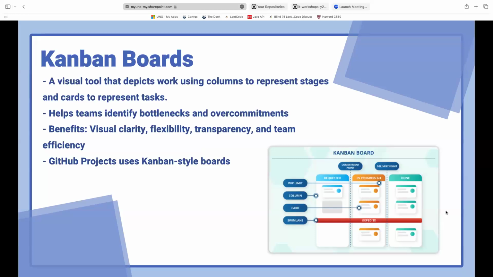Okay, so this is what a Kanban board looks like. Kanban is just a Japanese word for a visual card, or sorry, a signboard or visual card is what it means. It was created by a Toyota engineer to boost manufacturing efficiency, since they work with vehicles.